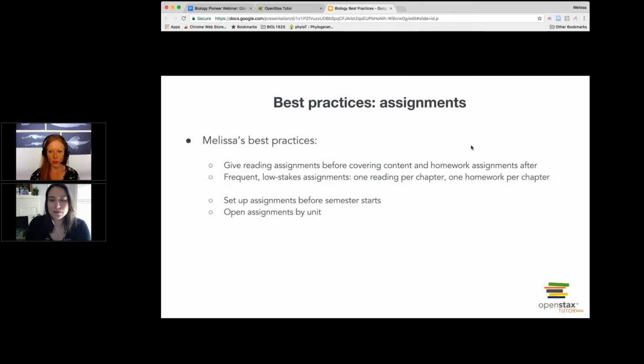Additionally, frequent low-stakes assignments are important. Research has showed many times that this particularly helps traditionally disadvantaged students to have a number of low-stakes assignments spaced throughout the semester. So to that end, I tend to give completion credit for these assignments just to encourage high participation. For the reading assignment, I think that's just going to end up being completion credit.